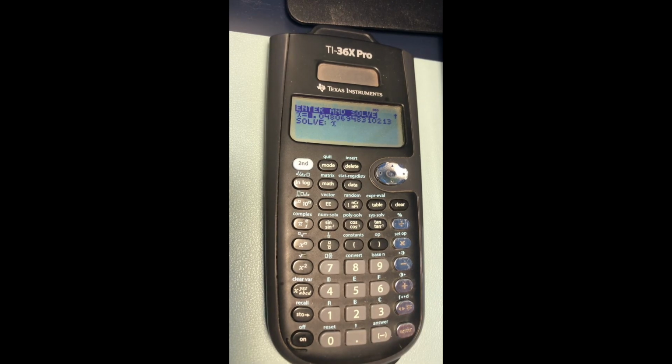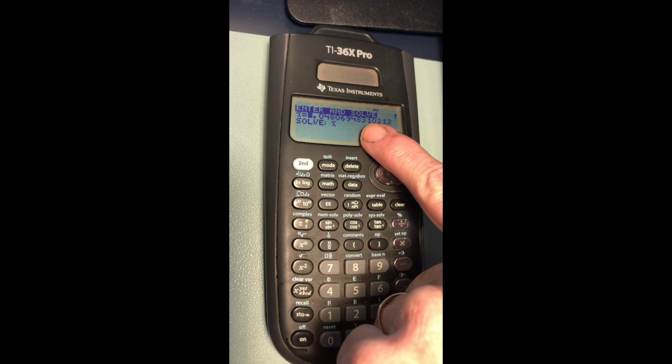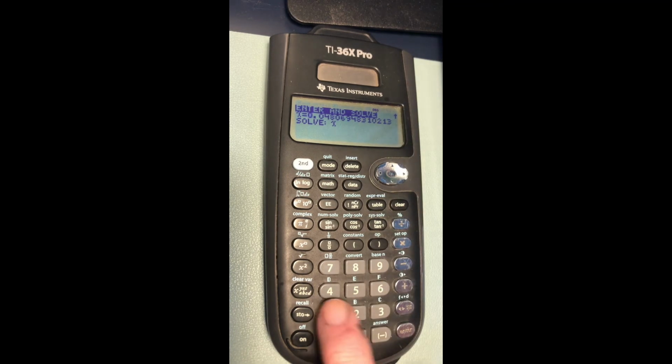Some equations have more than one root, and so what it's going to give me here is the value it just found, and I'm going to tell it to maybe start at 1 instead and solve. And it gave me a different answer, so I'm going to write that down, 0.052.